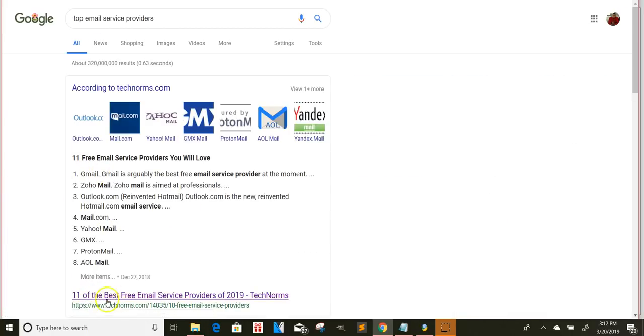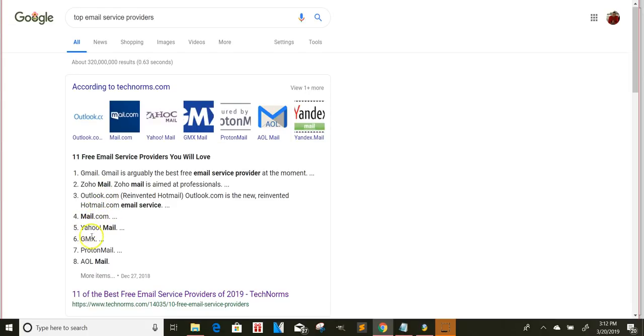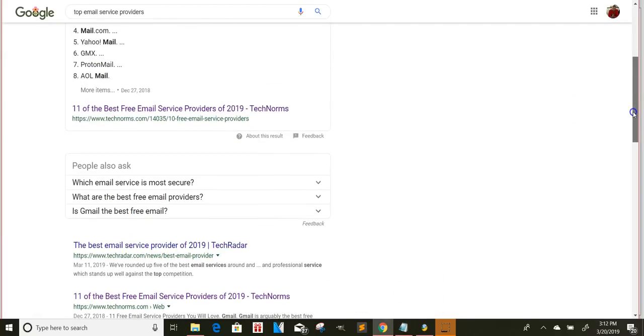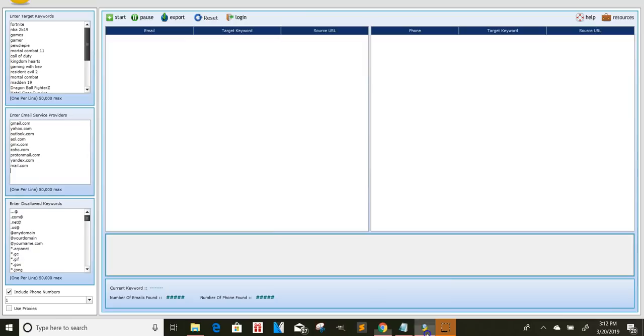So these are like some of the top 11 email providers. So you got Gmail, Zoho, Outlook, which was Hotmail, then Mail.com, then Yahoo, then GMX, Proton Mail, AOL Mail, and all that stuff. And so you have all these different ones that you can use, and there's even more out there, but these are like some of the top ones. And so you would just put those right there, because we know that these are the ones that people actually have.